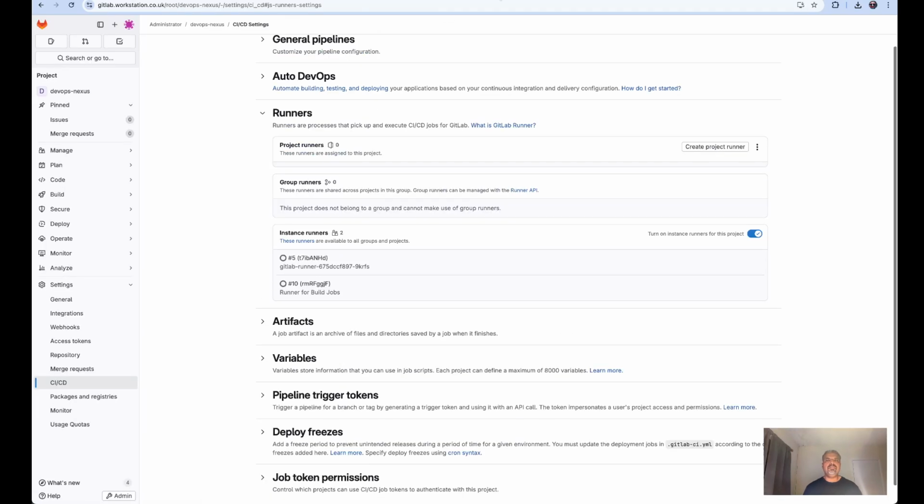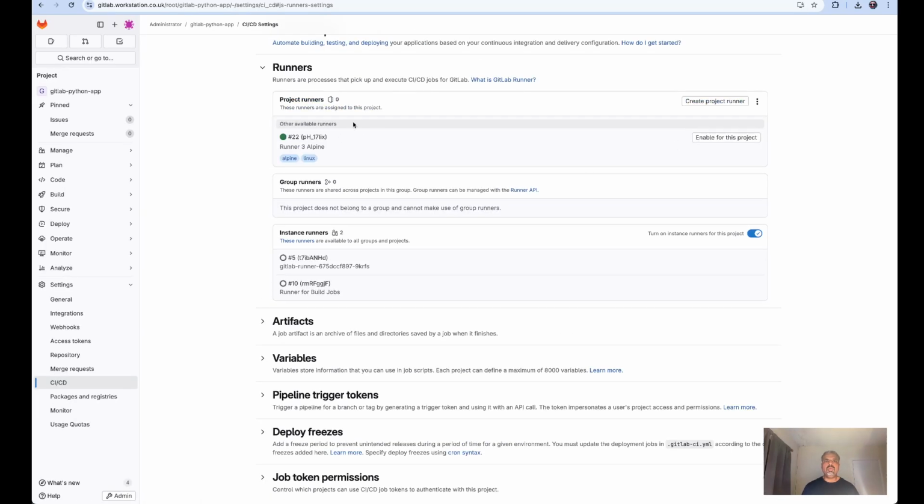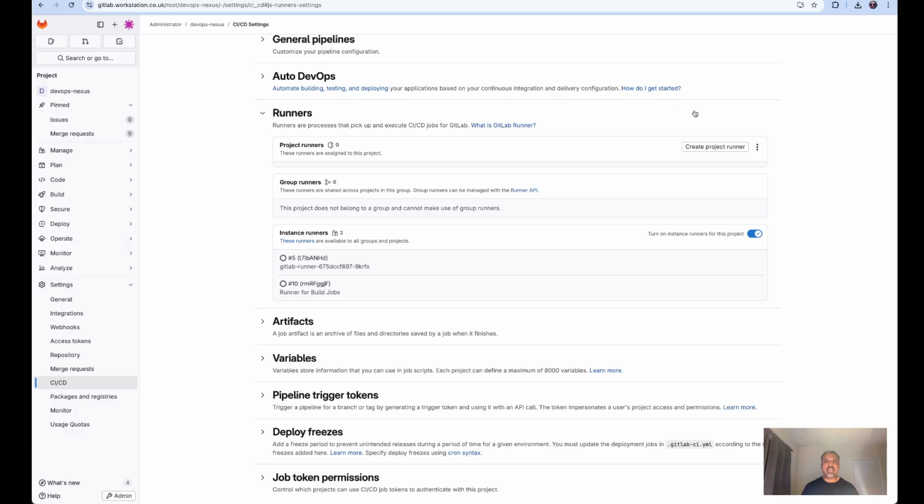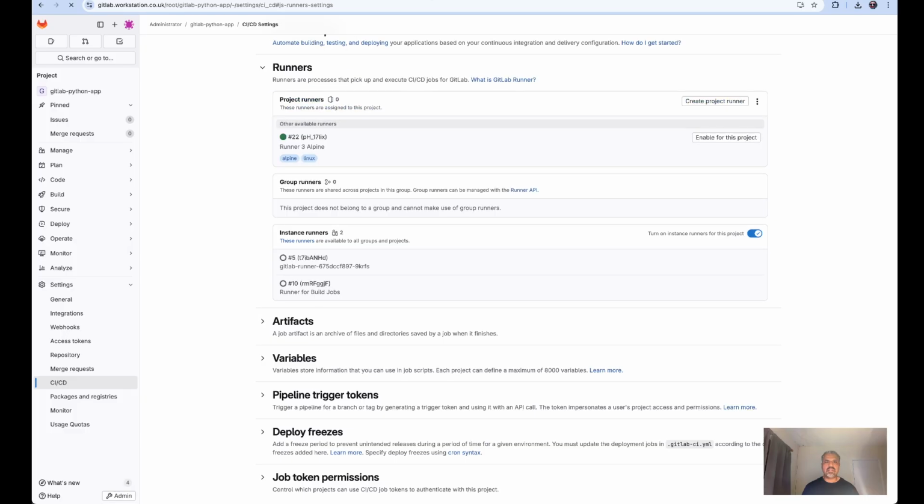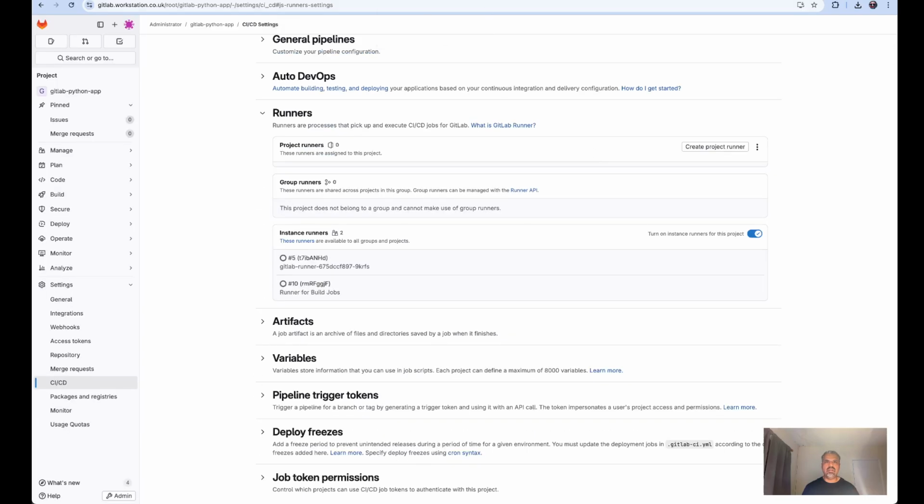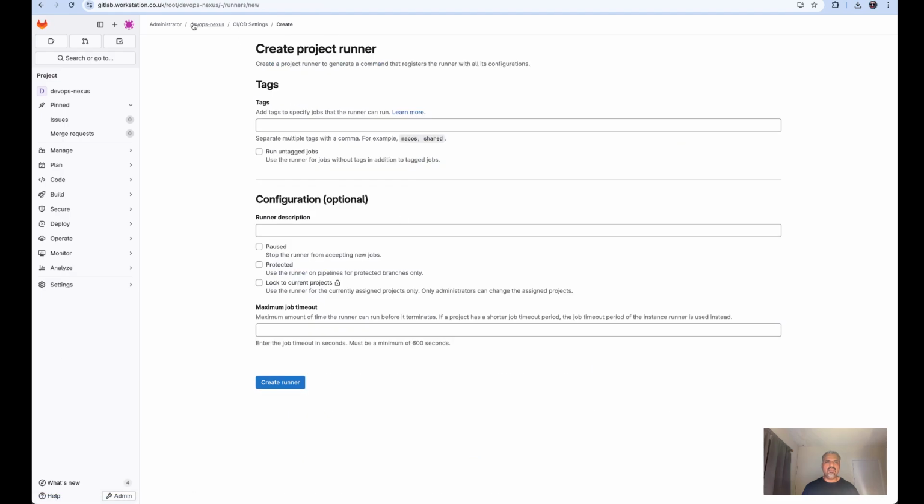Now let's refresh to make sure it's deleted. Yes, we don't have any runners, so let's start with the ones for Alpine. We do want to tag these runners, because you can then run different types of workloads for different types of applications.